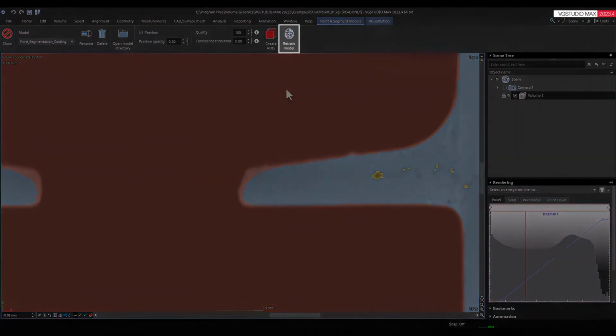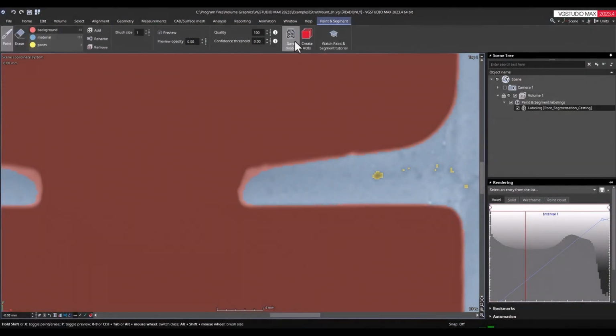So we click the Retrain Model button and end up in the labeling mode that you already know from the Paint and Segment Training mode. The difference is that now, the new labeling is based on all the voxels that you labeled before on the initial training dataset. That means that you retain all the existing data from the initial model. Let's just switch to the material label and label some more voxels. Here, and it's already quite good.